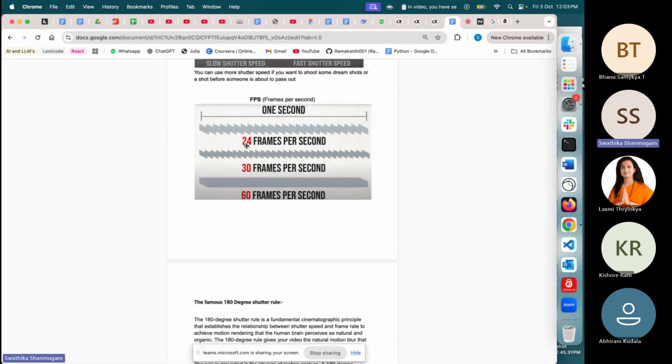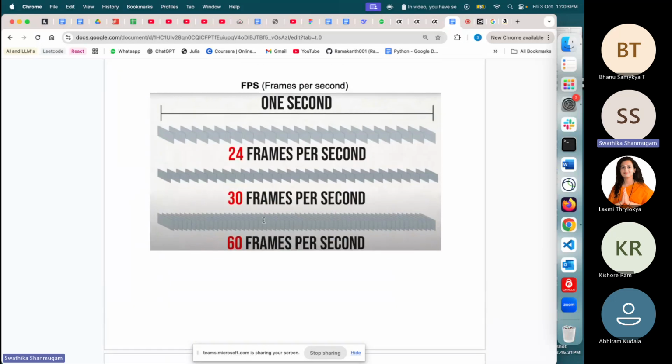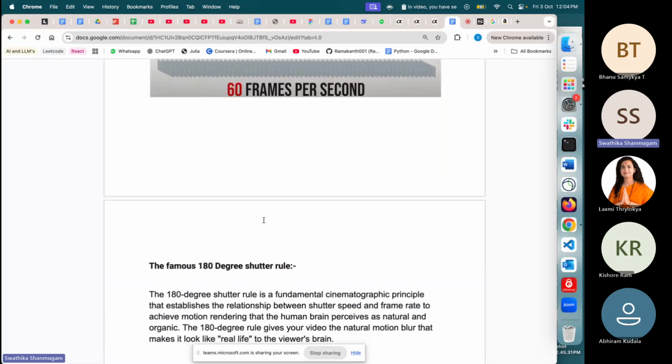So you have these 24 frames per second, 30 frames per second, etc. Right? So how is shutter speed in any way linked to these frames per second? Your shutter speed decides how much light should enter into your camera, right? So if it is deciding that, it is also deciding how much light has to be given for each of the frames that is being recorded in a second, correct? So for that reason, both shutter and FPS are linked with each other.